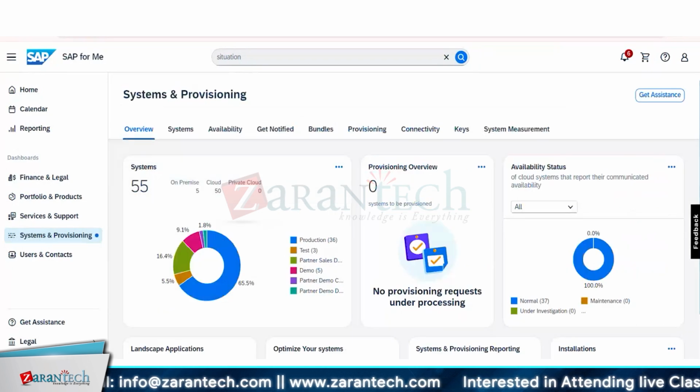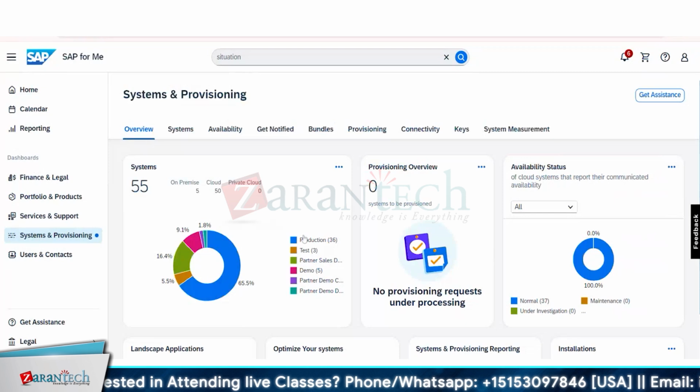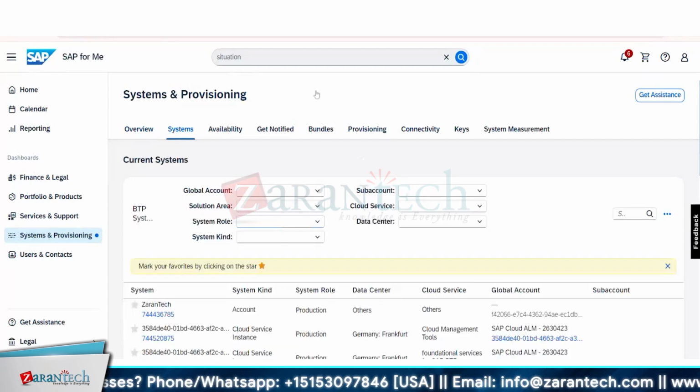See, these are analytics. This is the overview. So what you see is how many systems are available in your landscape, in your customer landscape, where we have on-premise 5, cloud 50, private cloud nothing, and 36 production, 3 test. All those informations are available like this. This is called the analytic. This is a table view.